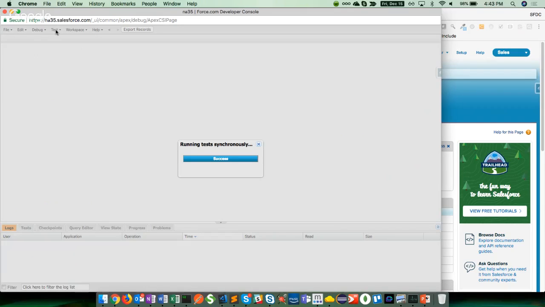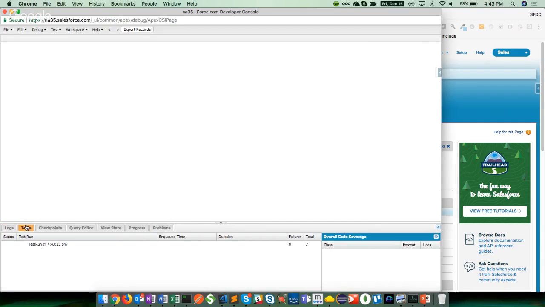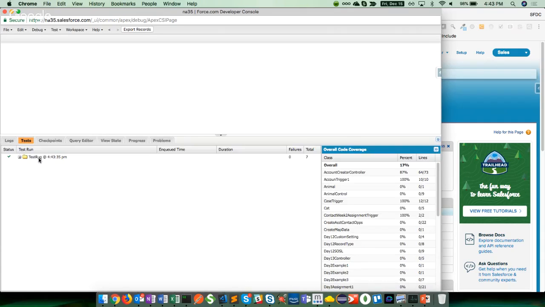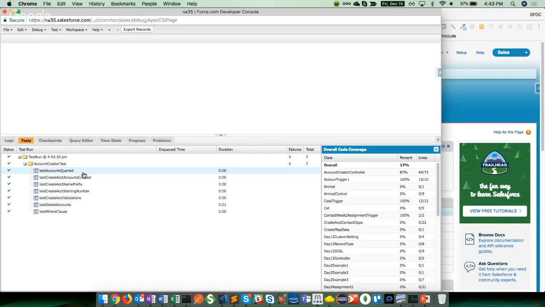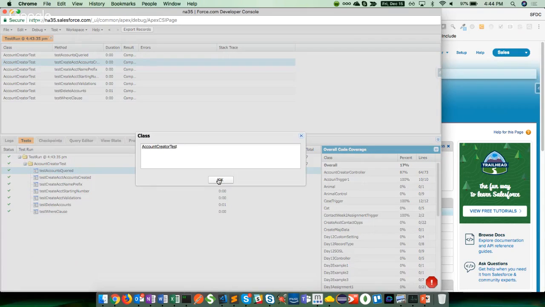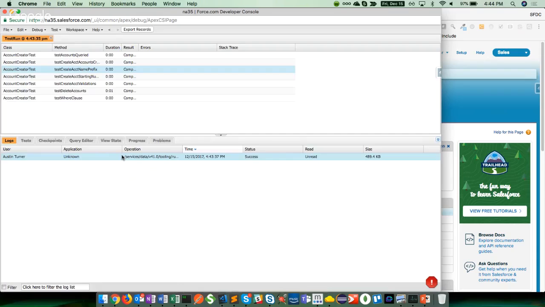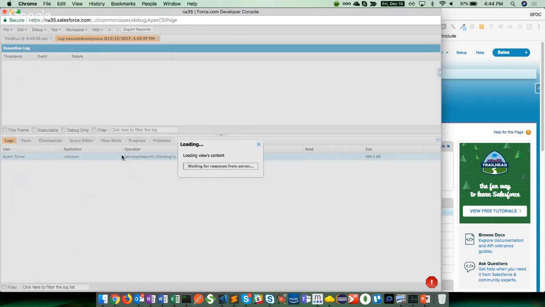There's a checkbox in the menu that says run tests asynchronously, and I recommend having that checked. When that's the case, you'll be able to come down to this tests tab and open that up. It'll show you each method, and if you click on it and there were errors, it would show a stack trace. If you're running multiple tests, you can double click on that and go to the log, so you also have the log of when the unit test ran.